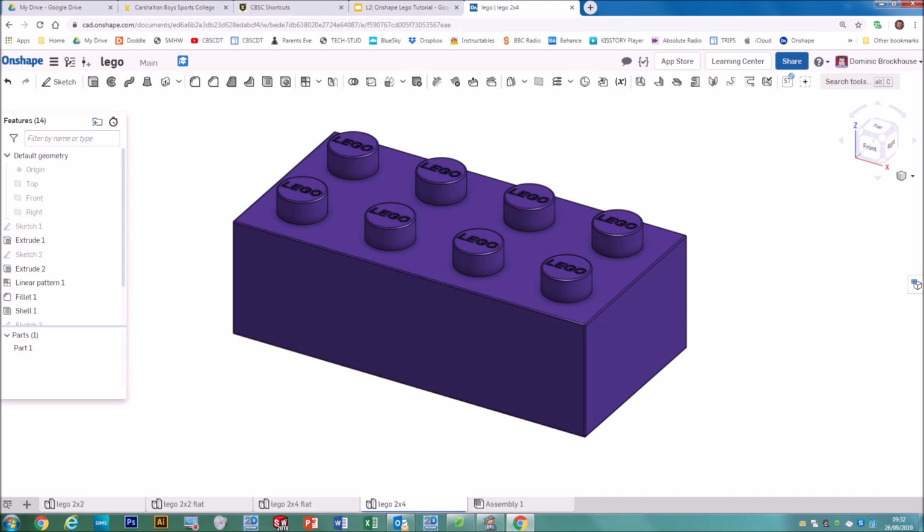We're also going to look at how to create other shapes like revolved shapes, but those will be in the next video. So good luck and happy 3D printing.